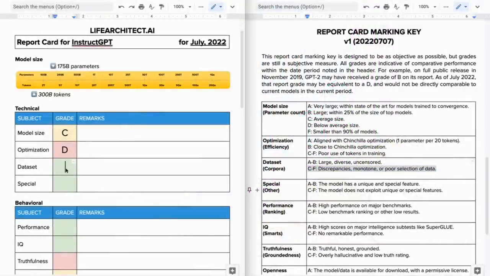I'm going to give this a B. Lastly, the special subject under the technical banner looks at anything special within a model. So for example, if we were assessing DeepMind Gato, we would definitely look at the special flattened tokens that included control signals and gaming button presses. That's a very special way of playing around with a large language model.